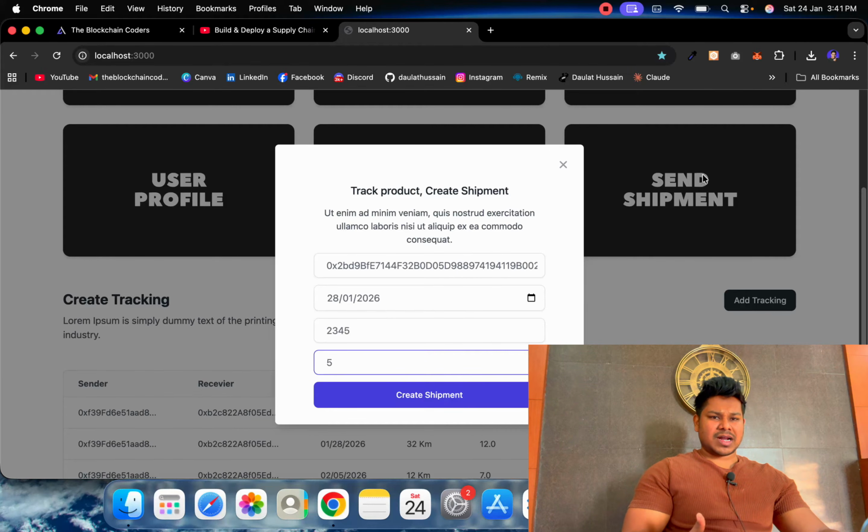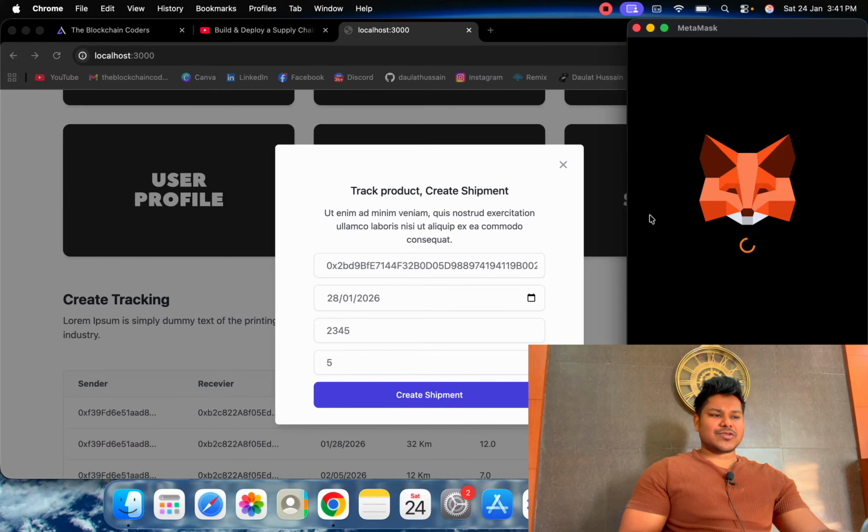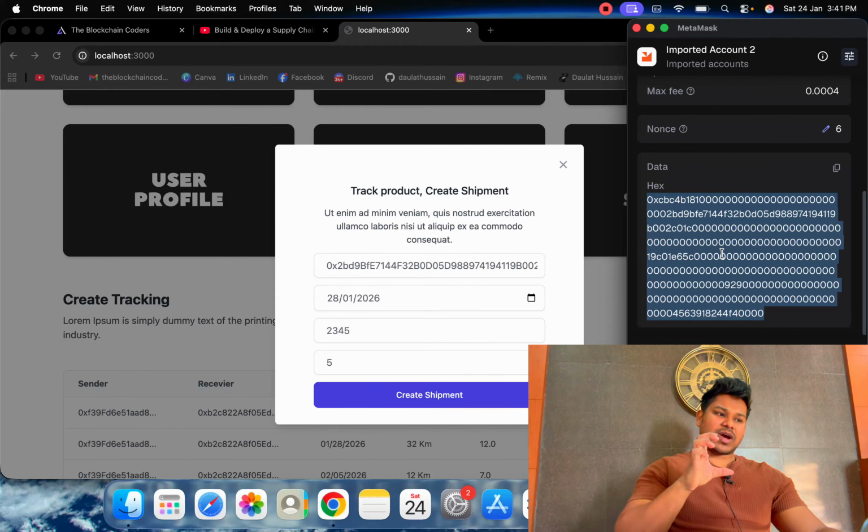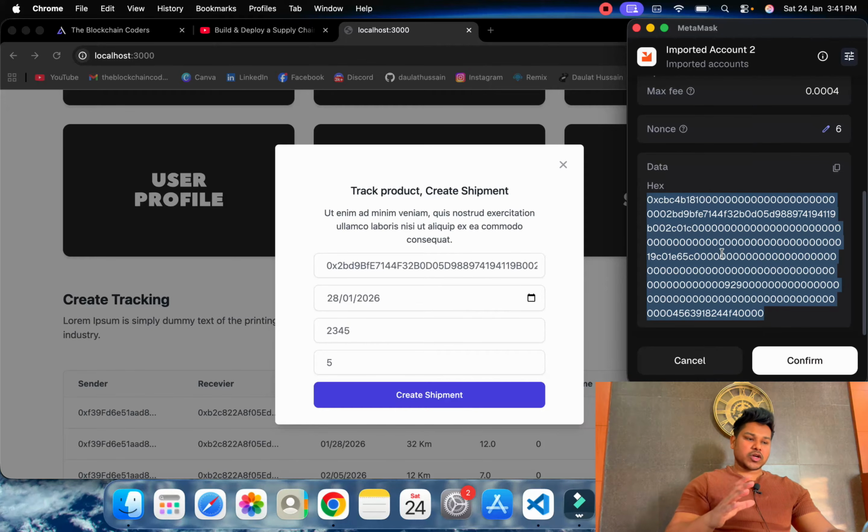Right now I'm testing on a Hardhat environment, but I will also show you how you can deploy to Sepolia as well. So I'll simply click on this create shipment and you will find the transaction is happening. We are performing all of this and this is what we are passing into our contract. And this one is very important because you have to pass the data in the actual format which can be stored on the blockchain in the smart contract.